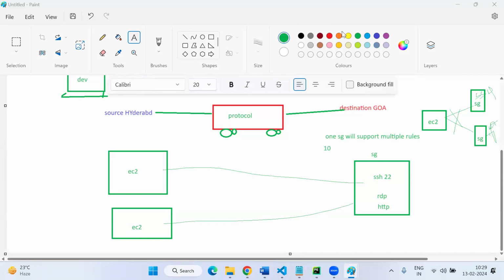Okay. So anyone has any doubts on SG? We are going to discuss one lab tomorrow end to end. You will get 100% clarity on that in the last two classes tomorrow. Don't miss tomorrow's class. Please create AWS accounts, everyone.